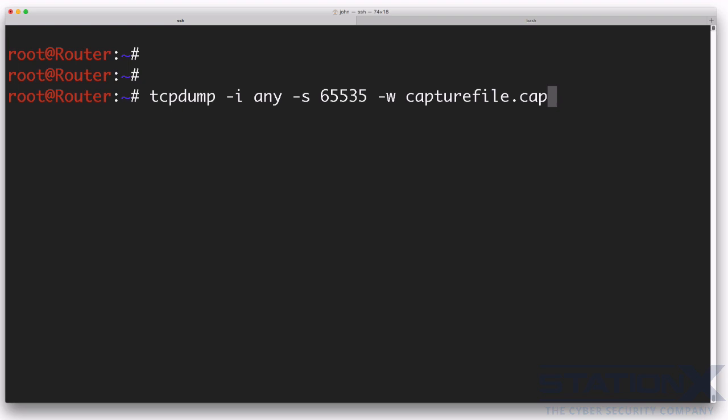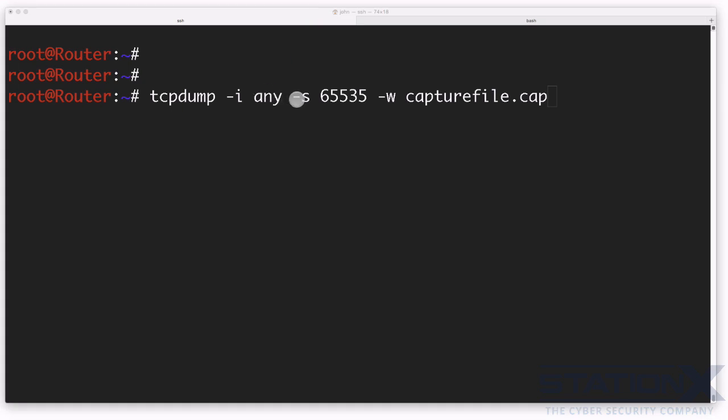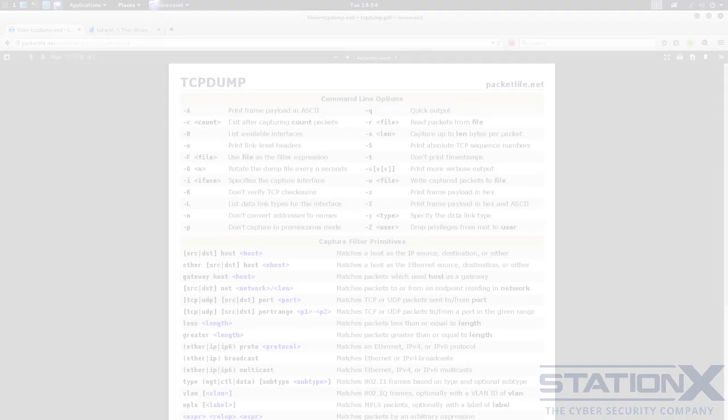And just to clear up what this actually means, the -s: older versions of tcpdump truncate packets to 68 or 96 bytes. If this is the case of the version that you are using, use -s to capture full-size packets if you want to look at everything that's going through. But of course, this will create a large file, and the -w means to write to a file.